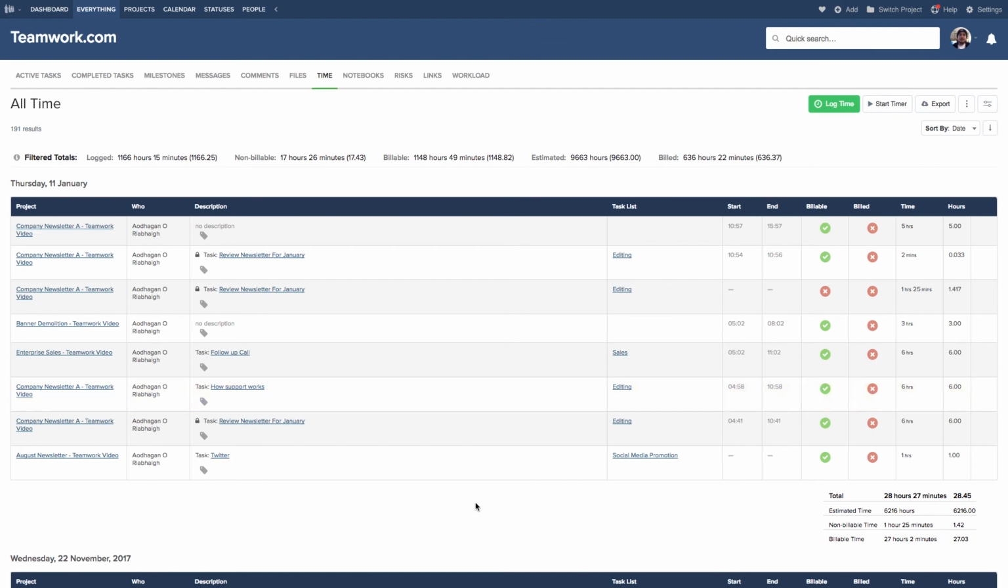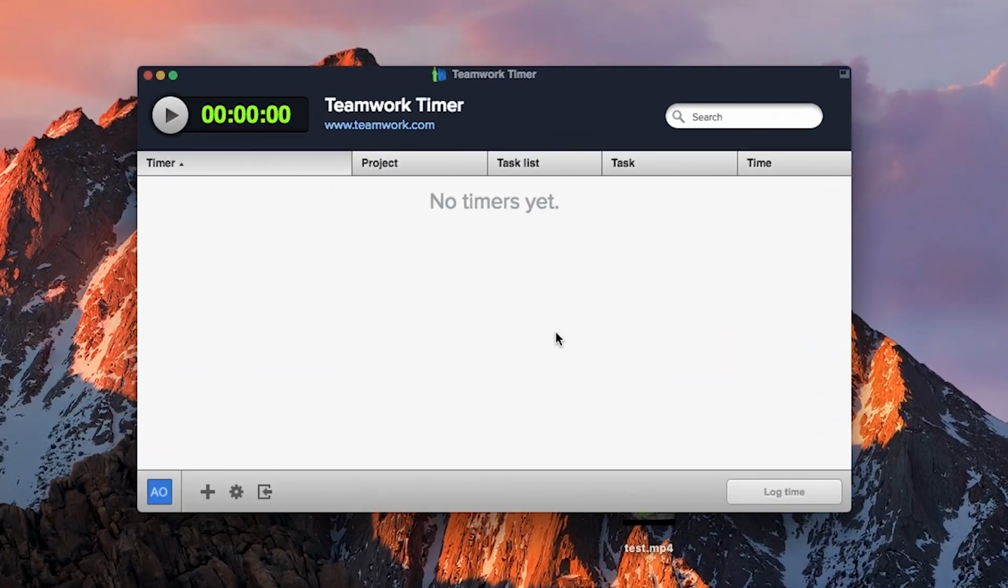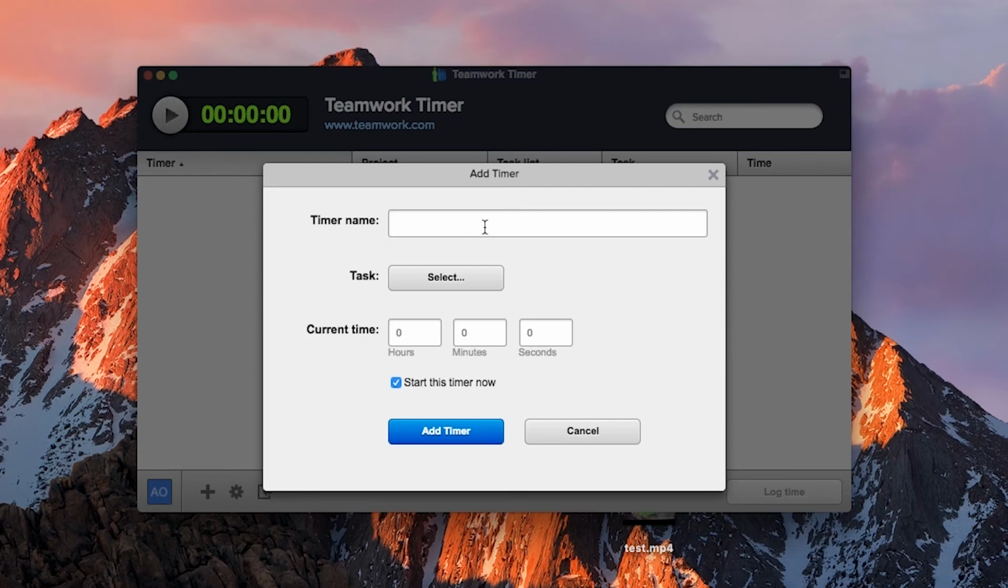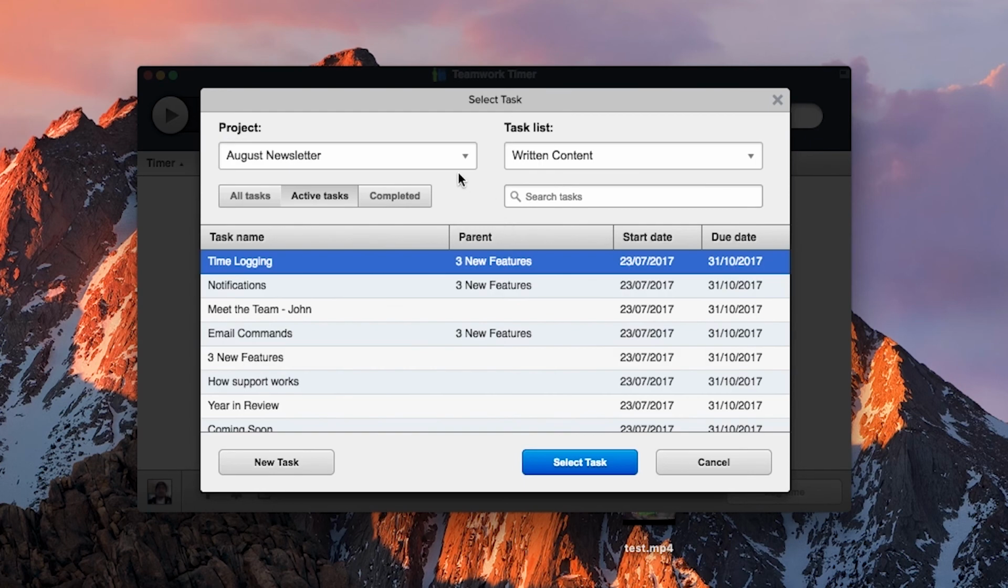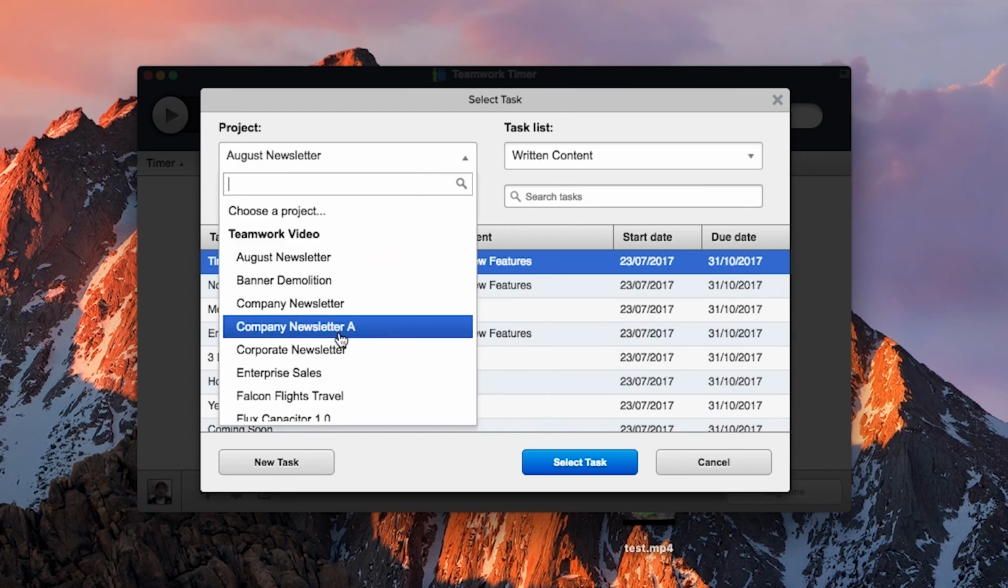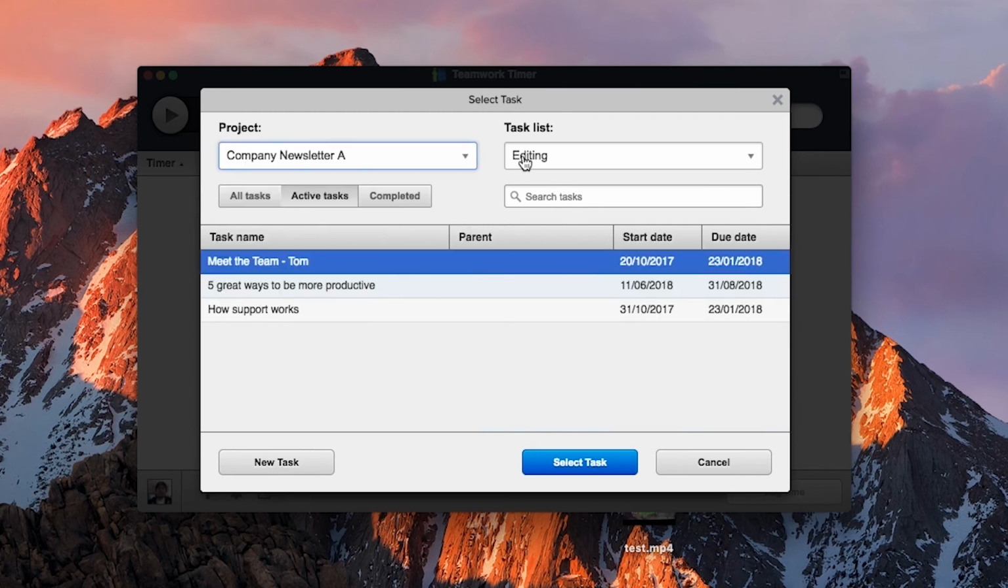We can also choose to add time in Teamwork Projects via the Teamwork Timer desktop application. So in the Teamwork Timer app here, we can quickly start a timer by selecting the play option here. So we need to give our timer a name. We can select a task for our timer. So up in the top left, we need to select our project. So I'll go with Company Newsletter A. We can also select our task list. So I'll stick with the editing task list here.